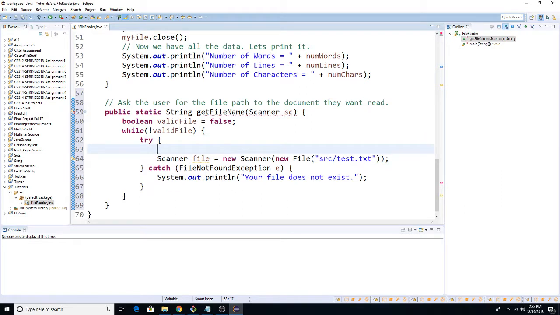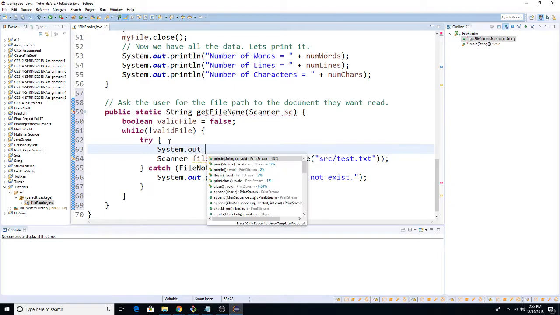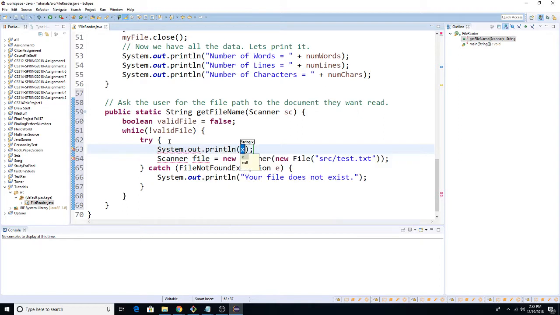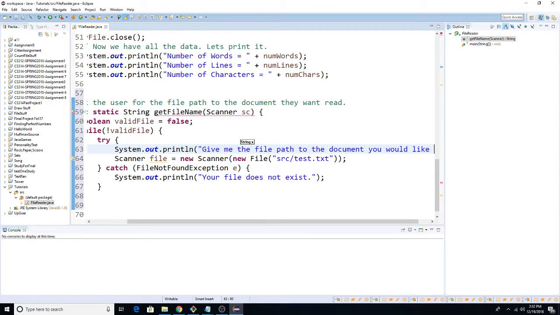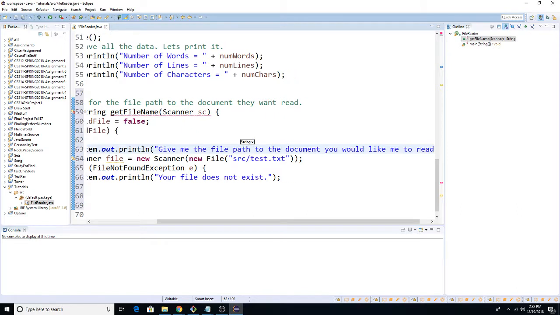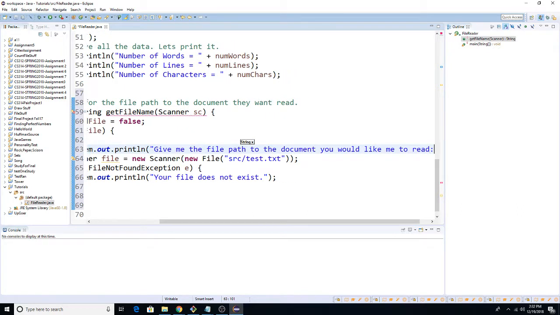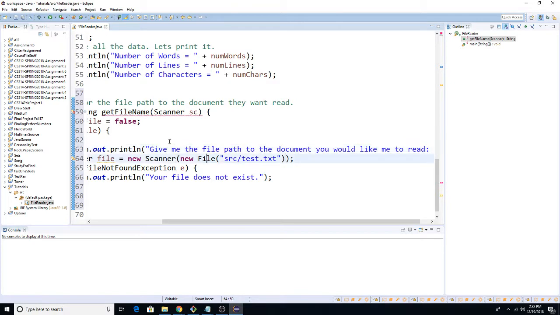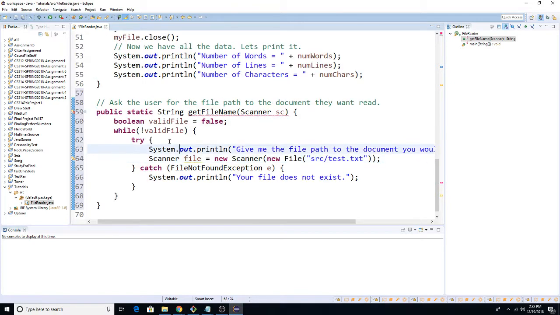We're going to put in system.out.println. Give me the file path to the document you would like me to read. Period. Oh, and a space. And then we're going to have our scanner.